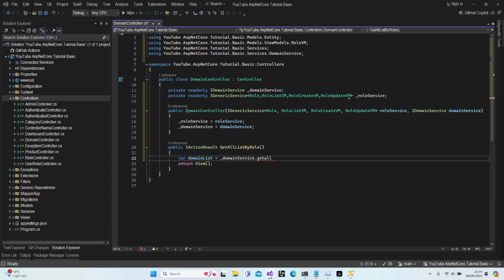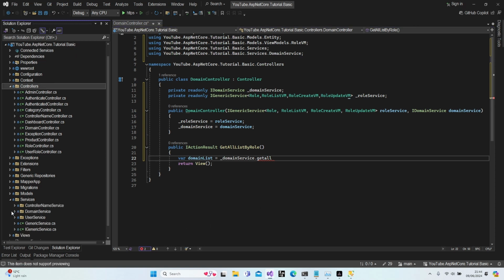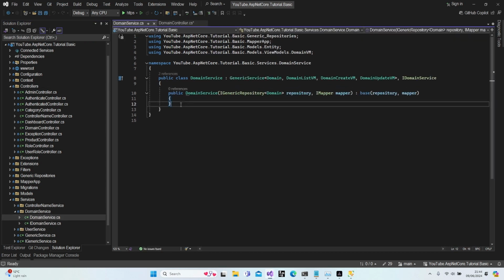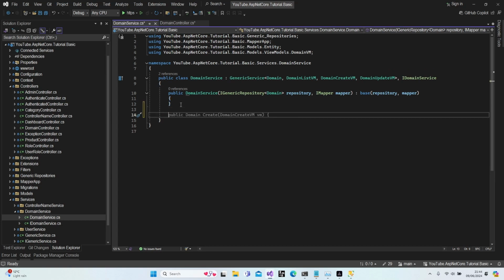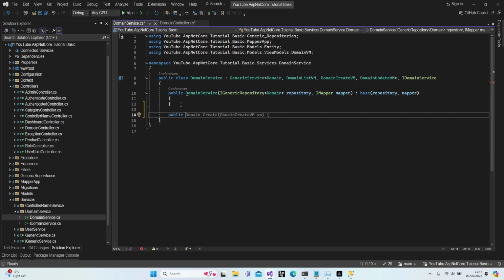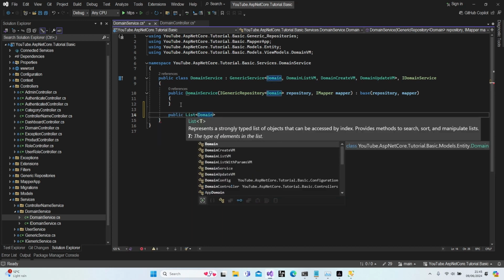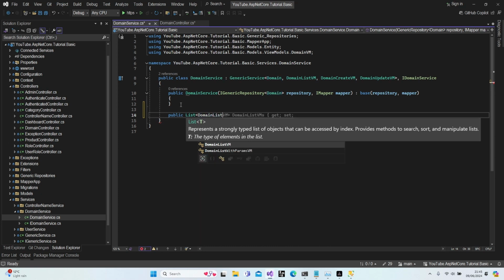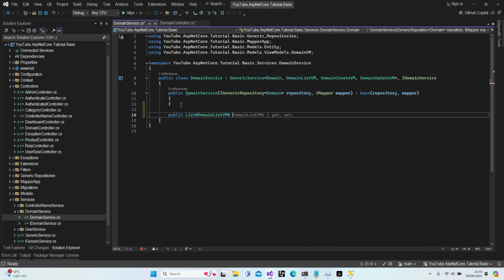Yeah, let's go to our domain service. It is going to be much better practice. I don't want to make things with low quality. Okay, so let's create a method, public list of domain list view model. Let's give it a name, GetAllDomainsByRoleId. All right, so this method requires a role ID.